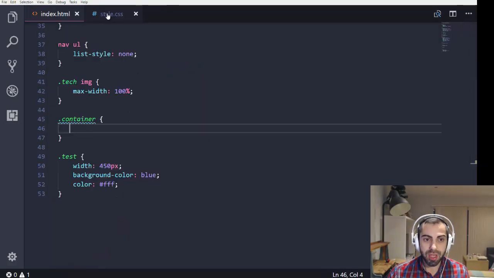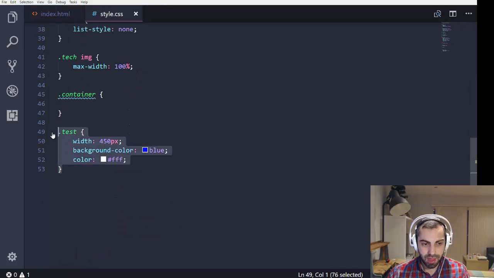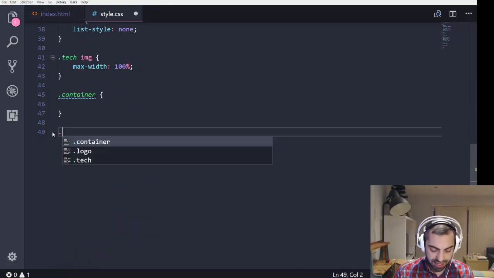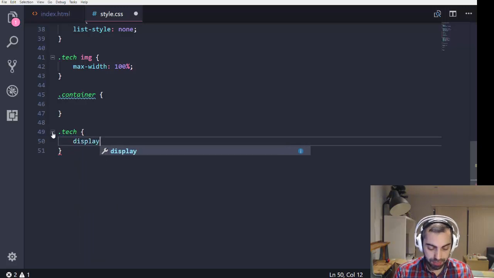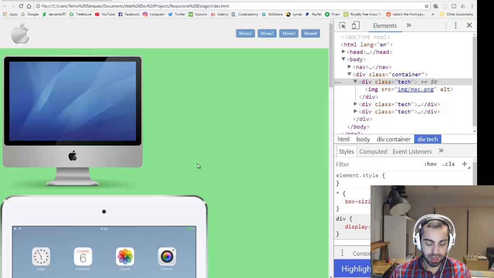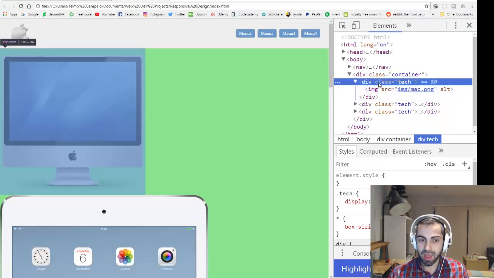Now, I'm going to my CSS, and I'm going to say that my div with a class tech, I want it to have a display of inline block. All right, let's refresh the page and look. Now, if you see the highlighted part, it's only taking the necessary amount to fit that image, right?